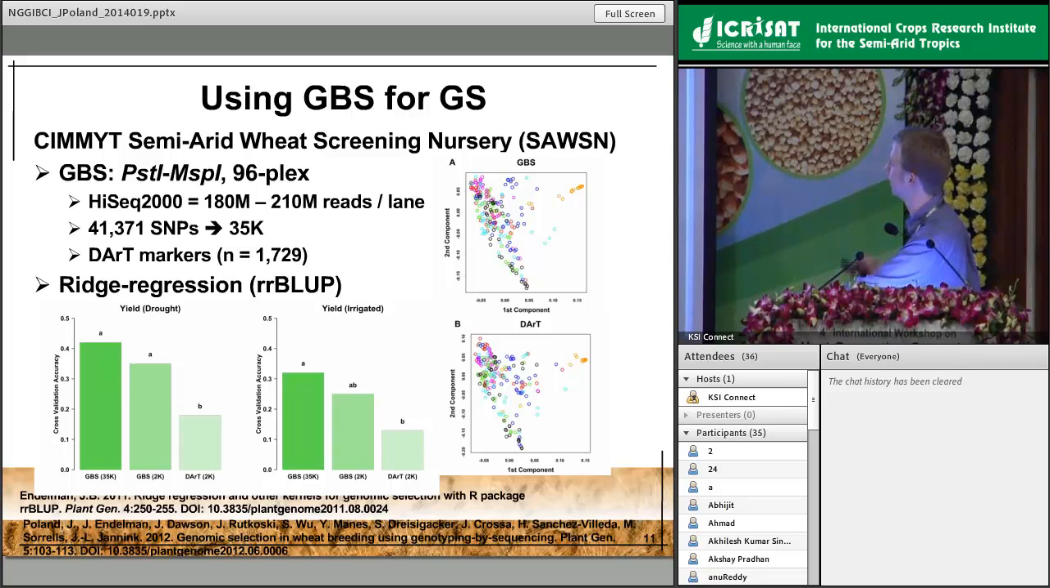These are colored here by families. And then we obtained prediction accuracies for yield. This is grain yield under drought and grain yield under irrigated conditions. Prediction accuracies of 0.3 to 0.4, up to 0.5 in some of the trials. And so this is for a low heritability complex trait. This is pretty encouraging and good prediction accuracies.